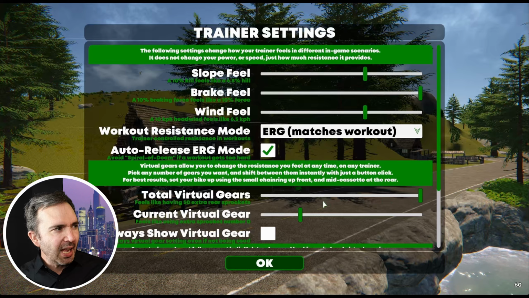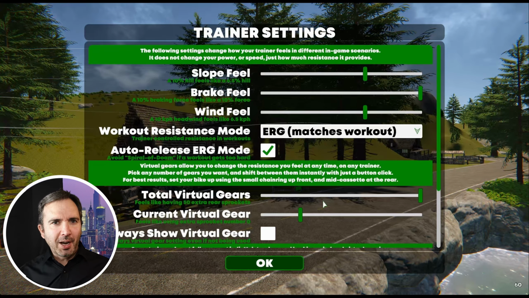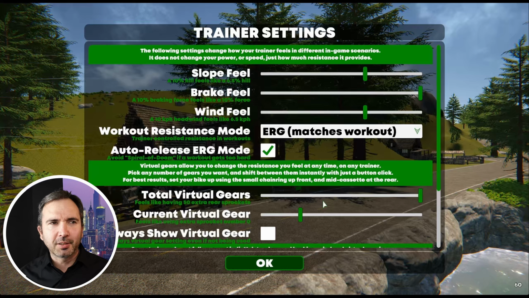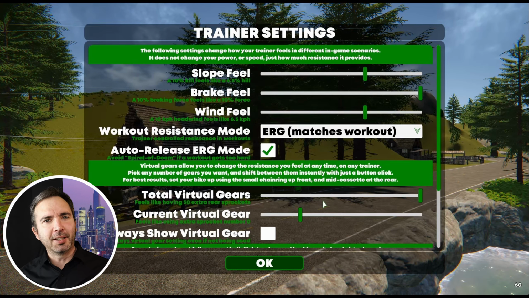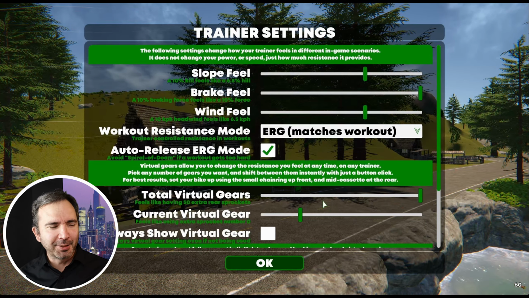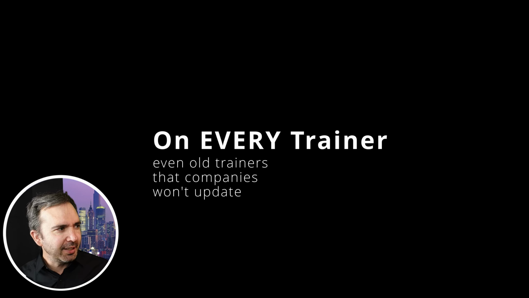And then you have virtual gearing. This is a new feature for Wahoo, ZWIFT. What is that ZWIFT trainer called? ZWIFT Hub 1? ZWIFT something 1. This is point number 4. The big feature that I love compared to ZWIFT is you have virtual gears. You can set any gearing you want.